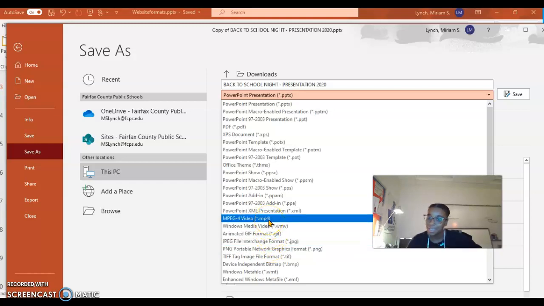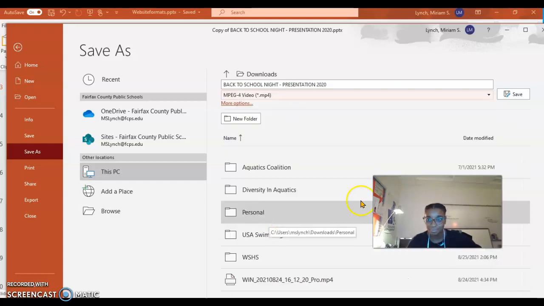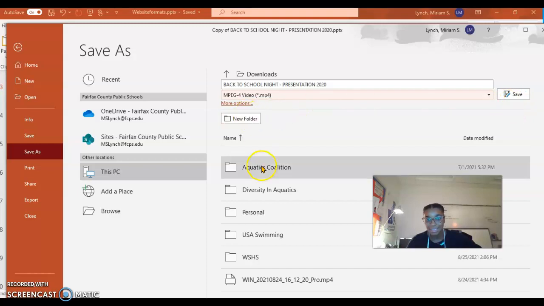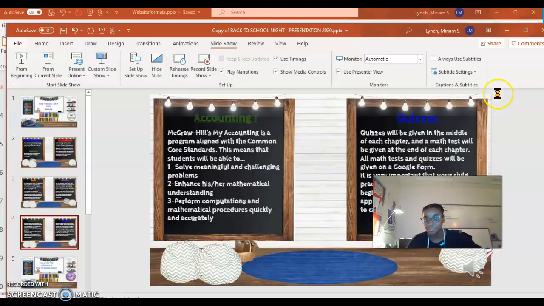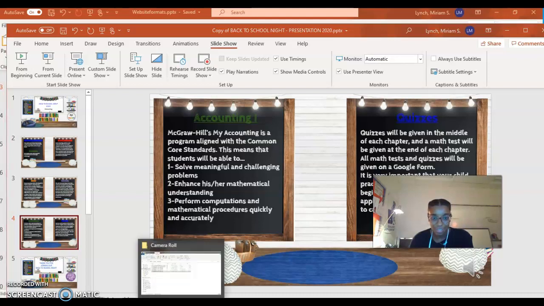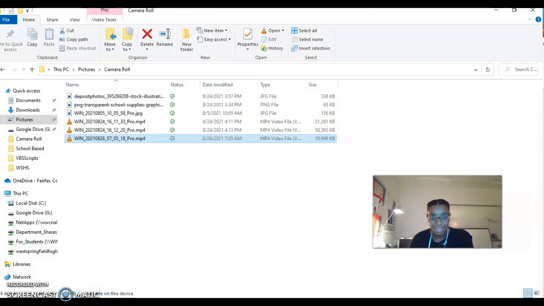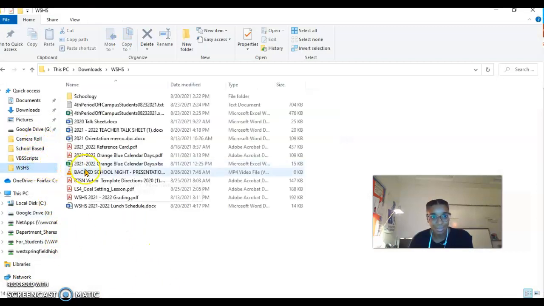For this one, we're going to make it an MP4. And simply save. And that's it. Now you can access your folder wherever you've saved it to have access to that file. So here it is. And you can tell right here with the cone.